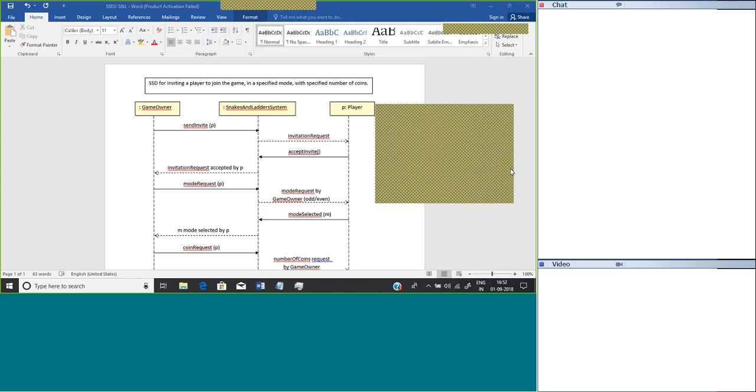Will this SSD be posted on the portal? Yes. Is there no need to draw till the game ends? No. The scenario focuses only on the use case text scenario of the game owner requesting the player to join the game. That's it. This was the focus when we wrote the use case text scenario. The same will be the focus when we are drawing a pictorial representation of the use case text scenario.